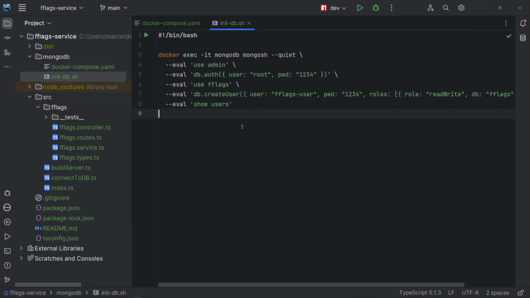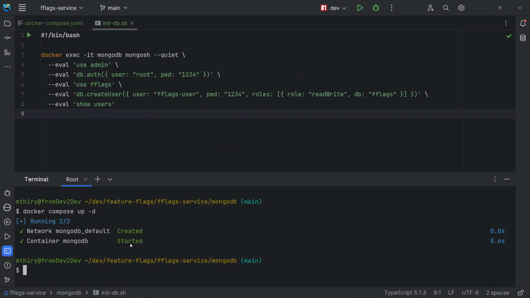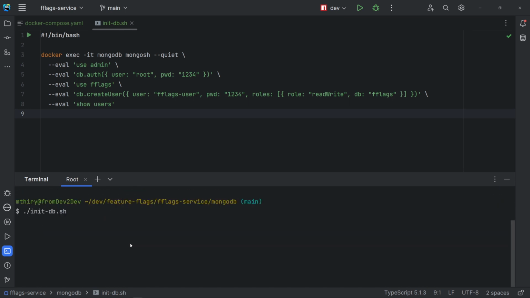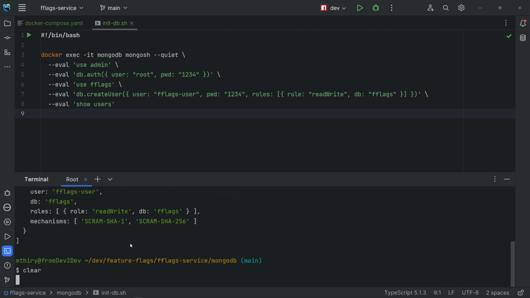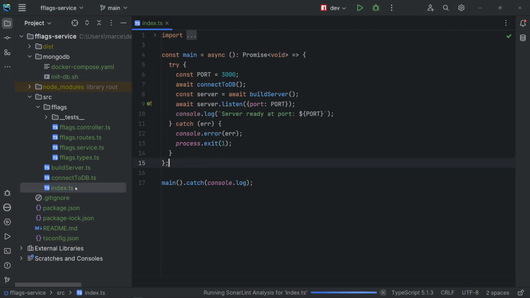Open a Git Bash terminal and run docker compose up with the option detach. After the container has been started, you can run the shell script to create the flags database and its user. All these steps are in this project's README file. Now let's look inside the source directory.